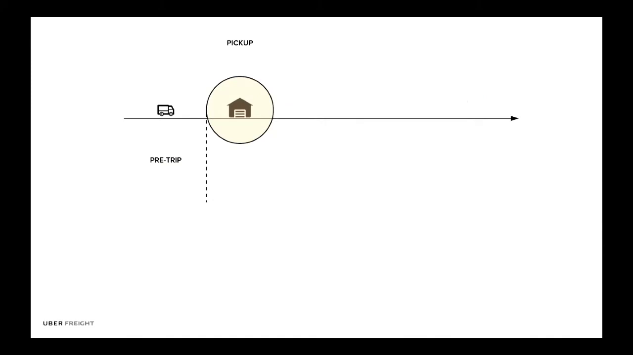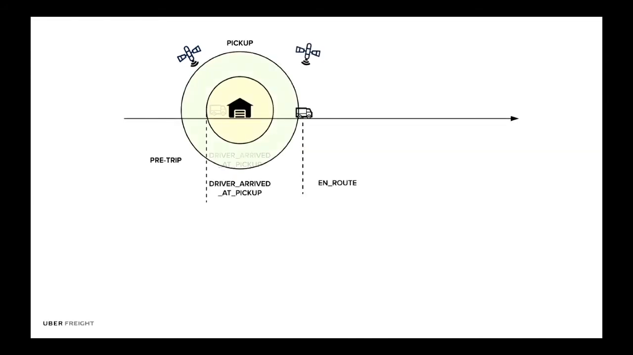If we go back to our timeline, this is how it translates to location tracking for the Uber Freight trip flow. Before the driver actually starts the trip, we don't really care much about the location of the driver. It becomes really relevant when we arrive at the pickup facility because we want to make sure we record this state transition and we want to automate it to make it a frictionless experience.